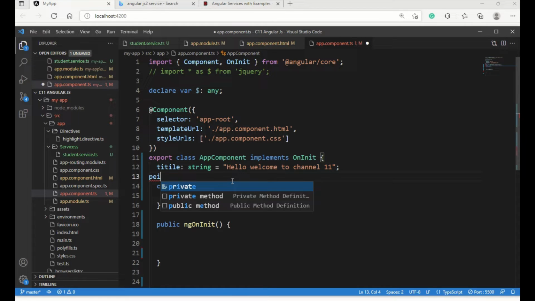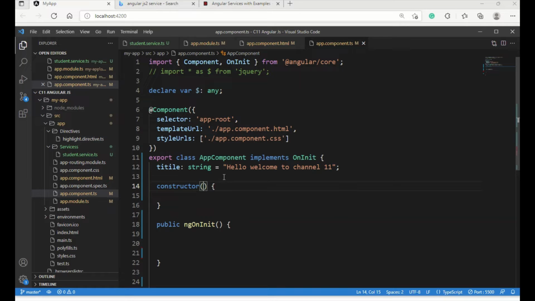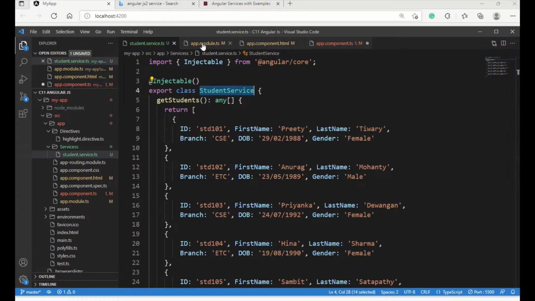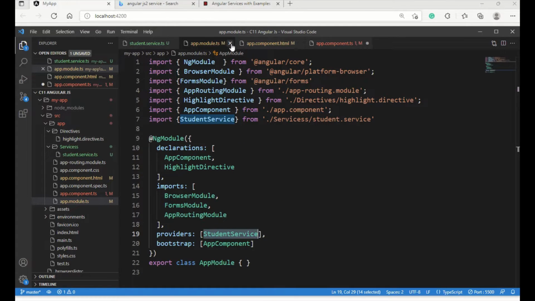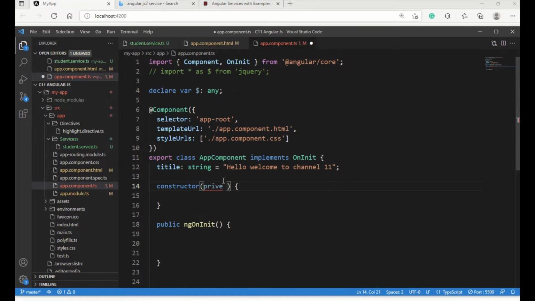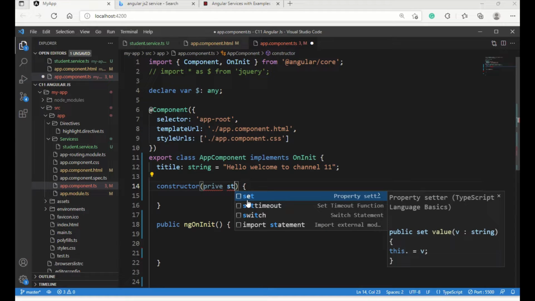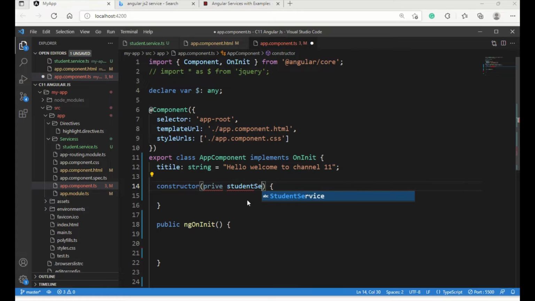Let me first get that in my app component. Private student, private service.